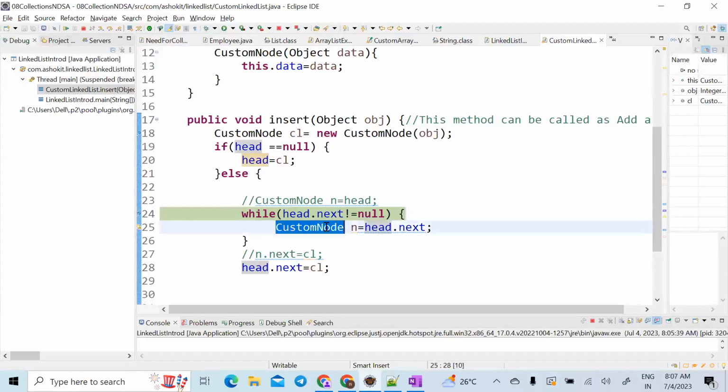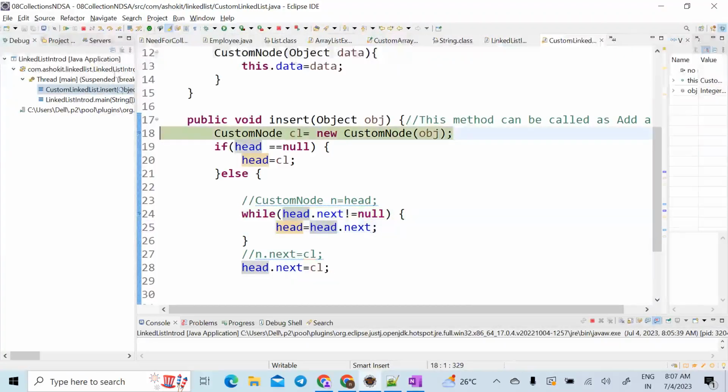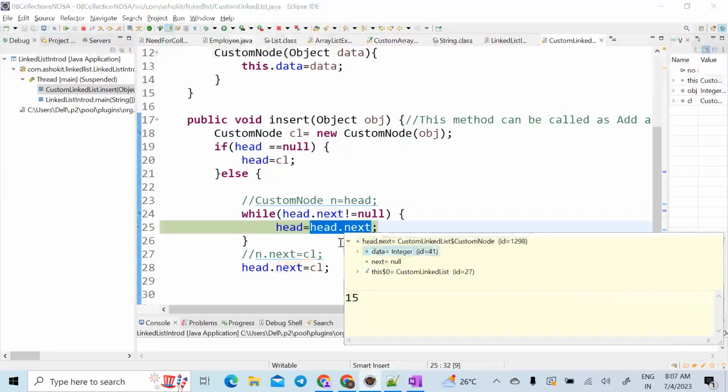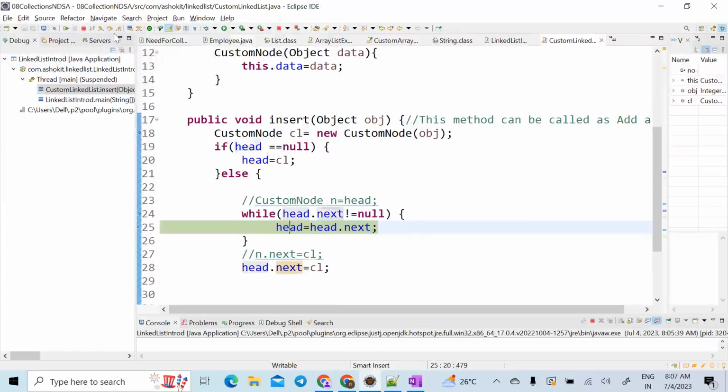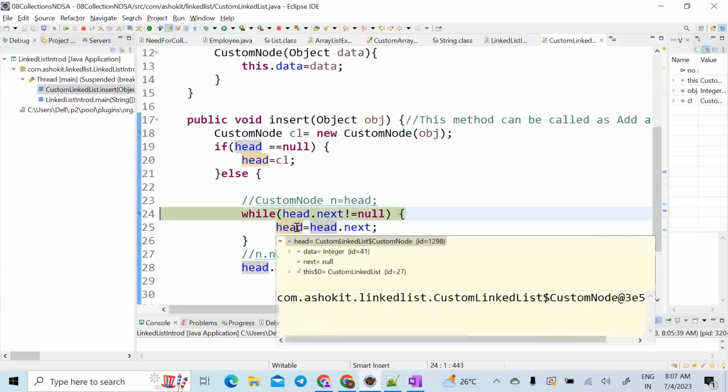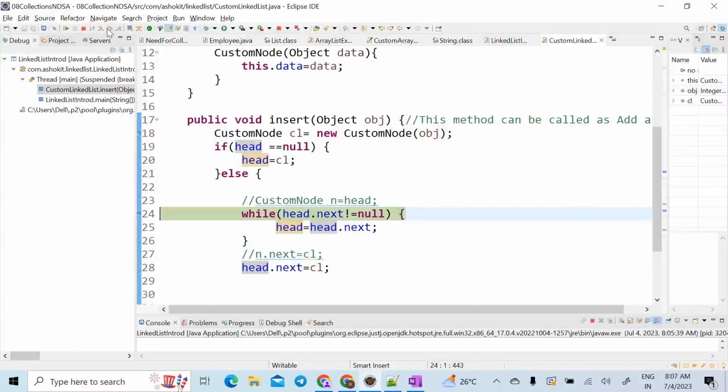So if instead of this custom node, I put head, what will happen? Head dot next equal to head means I am reassigning the value, correct? Whenever I start the logic, my head is 10. So 10 dot next is not null, then I have to go till null. Head dot next is nothing but 15, correct? Now I'm reassigning the value to 15, so my head will become 15. Done. 15 dot next is null. Yes, it will come and add.